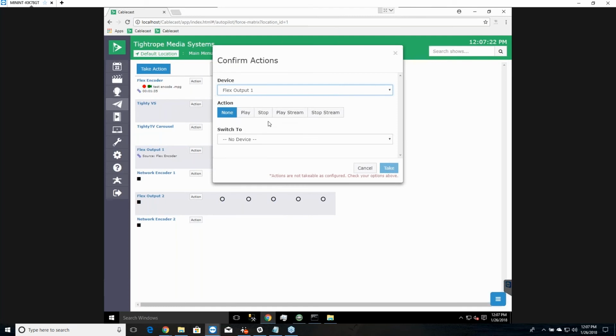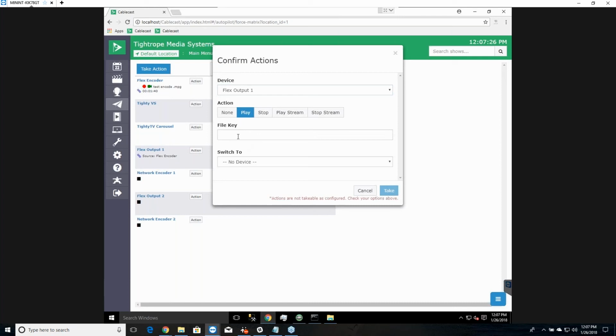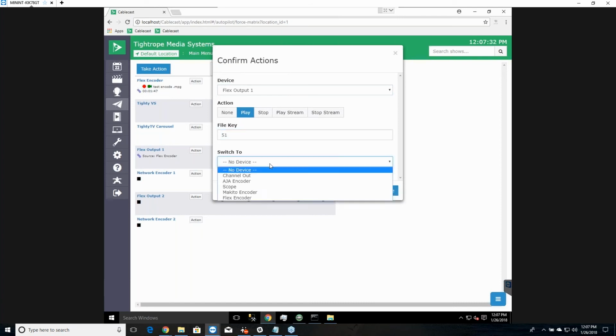So you can either make a play action without sending it somewhere, or you can make a play action with sending it somewhere. So if I want to make a play action and send it somewhere, I'm going to click the play button. It's going to ask me what file do I want to play. I'm going to type in a file number, and then I'm going to send it to a place. Most likely my channel output, and then I'm going to hit the take button.